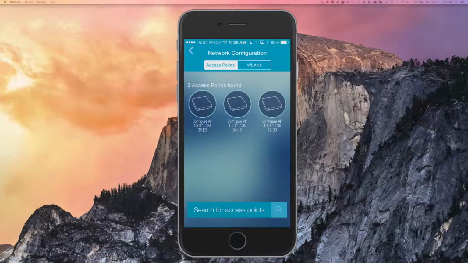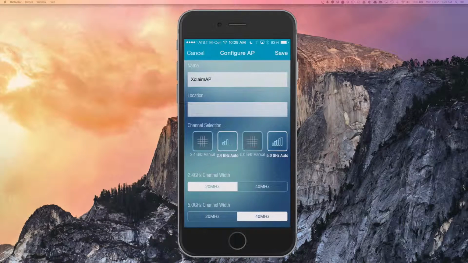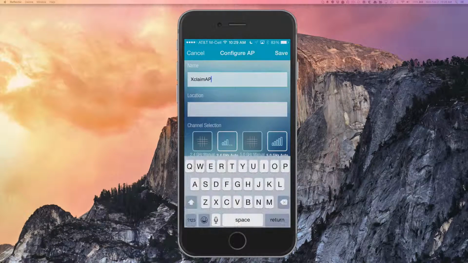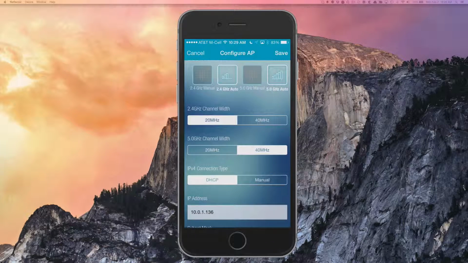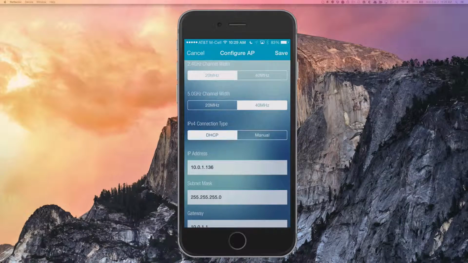The process for configuring access point has just now been enhanced and improved to be much more reliable. So now when clicking on an access point, it takes you directly into the configure screen. I'm going to go ahead and name this one X2. These are again all optional fields, location. I'm going to name this one office, but it's not required. You'll see that we have an option now to set the channel width per radio. So this is an XI2 with 40 megahertz being the maximum you can set on either of 2.4 or 5 gig. And you have the option now to set a manual IP address, which was not available in 1.0.